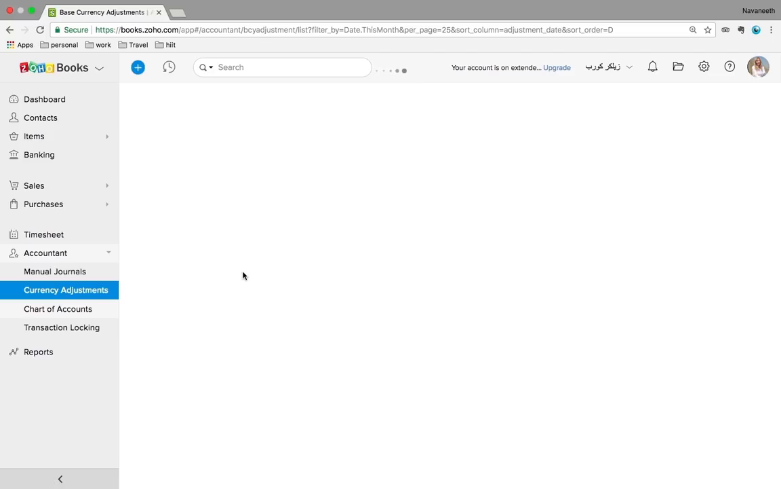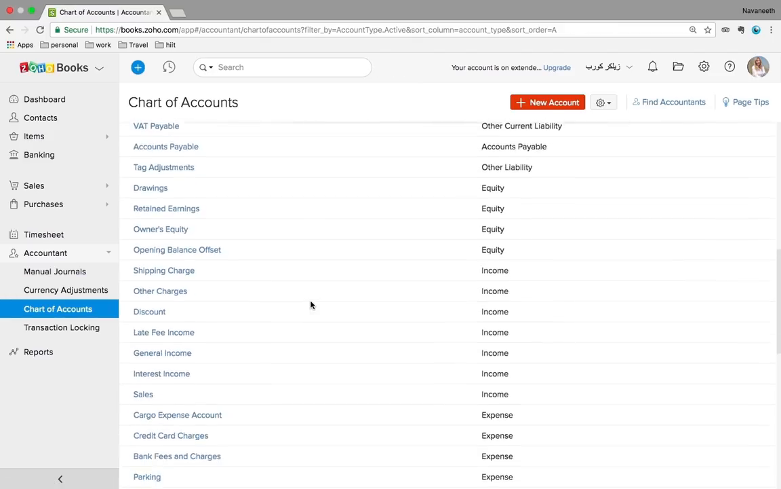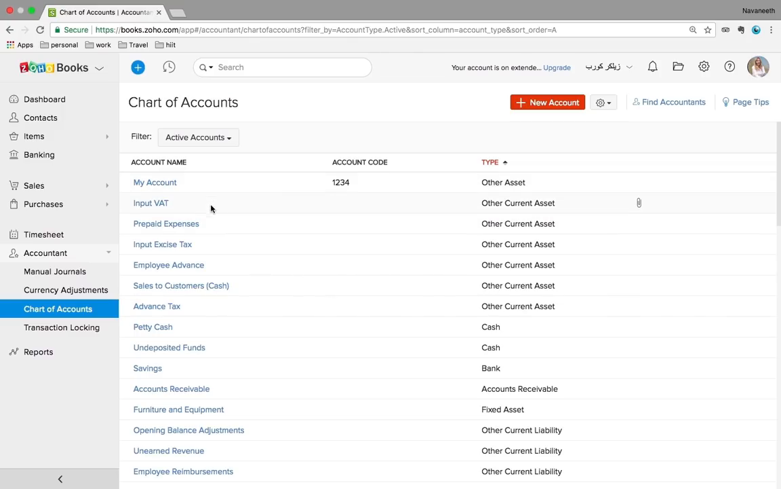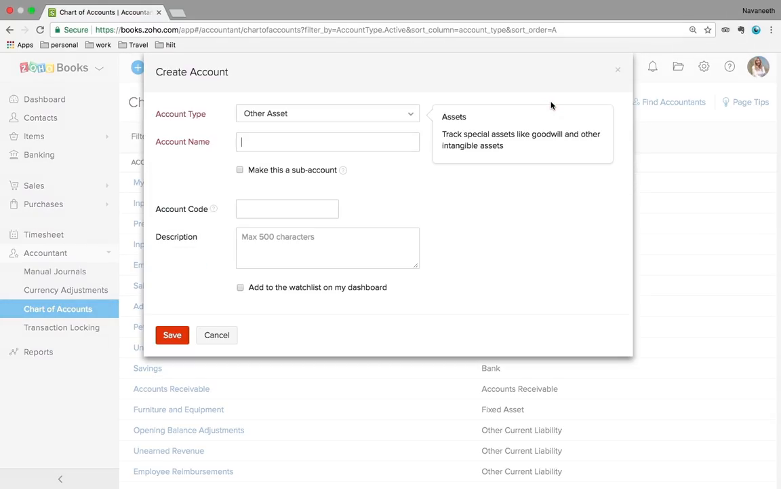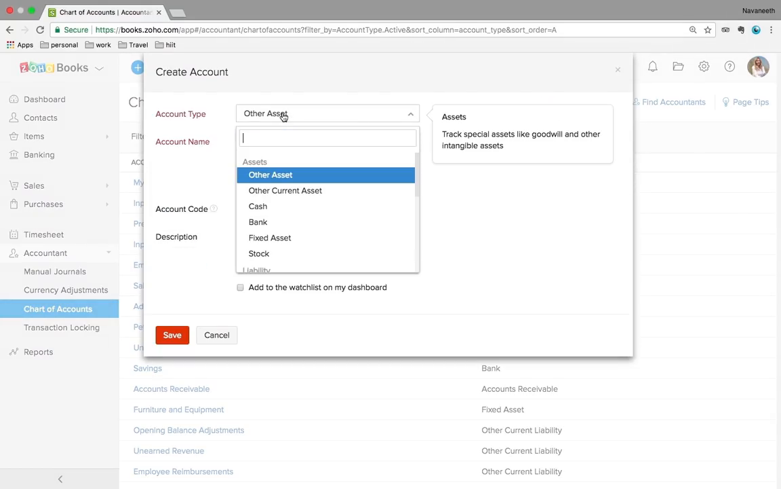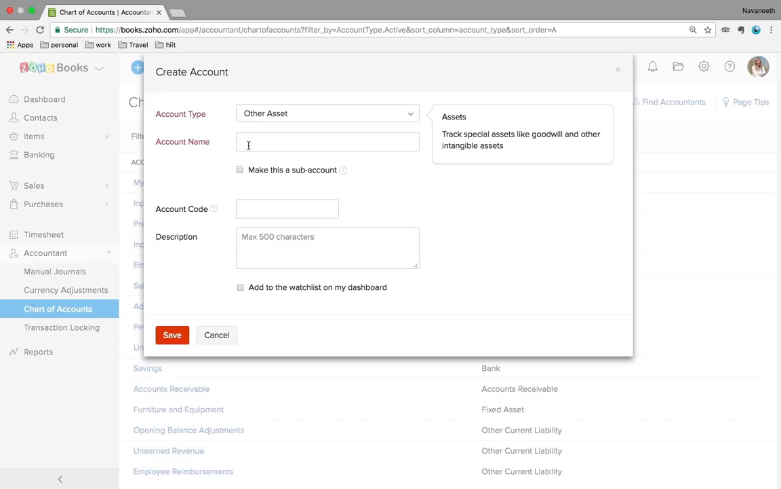We have a default set of chart of accounts that you can easily view here, and if you want to create a new chart, you can easily do that as well. You can specify the account type, the account name here, and save it.